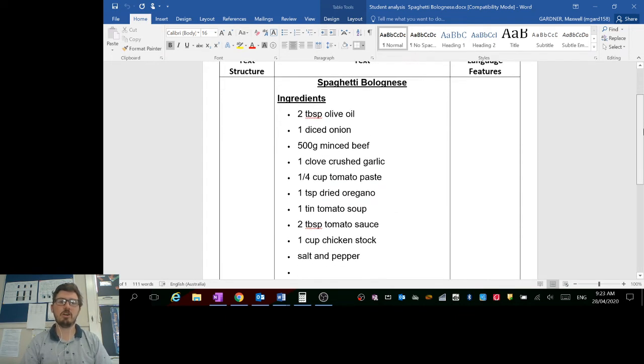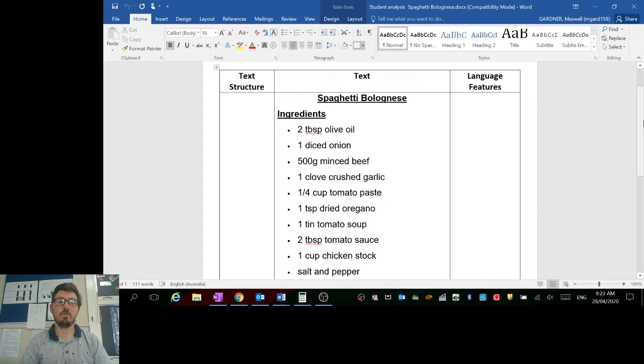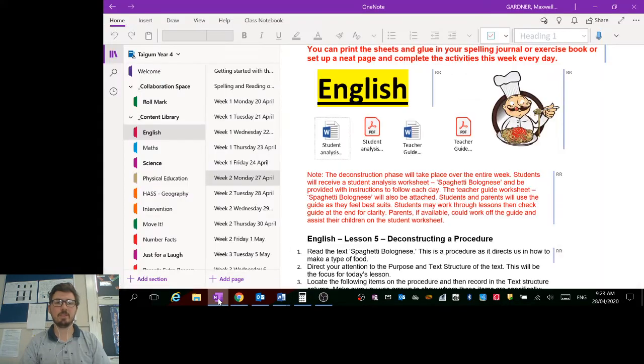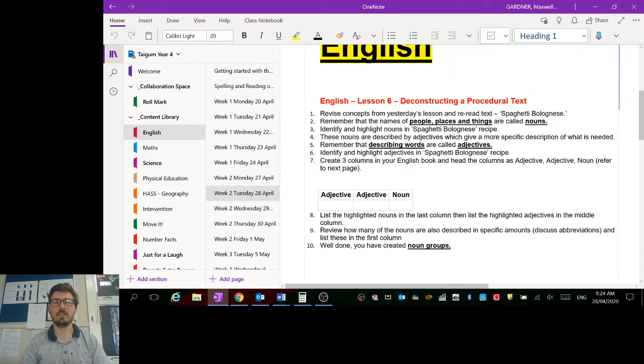So in your own time, well, first of all, make sure you have this sheet in front of you, and now you can pause the video and just have a reread over Spaghetti Bolognese recipe. Okay, once you've reread that, let's go back to OneNote. Let's go back to Tuesday. Let's have a look at the next instruction. So it says, Remember that names of people, places, and things are called nouns. Okay? So just keep that in the back of your mind.